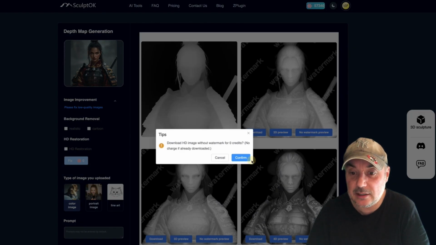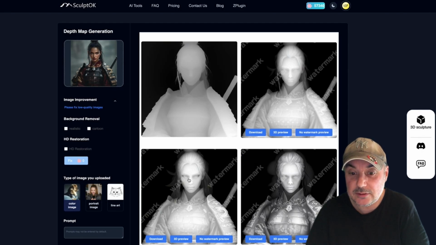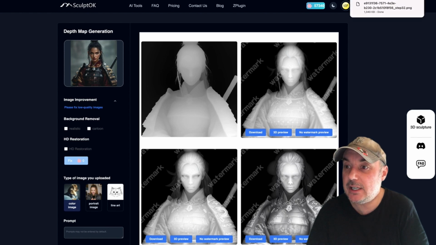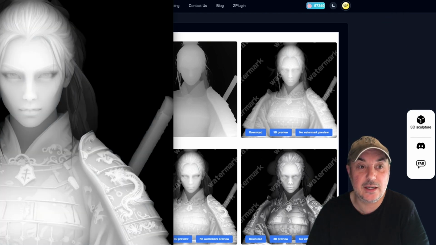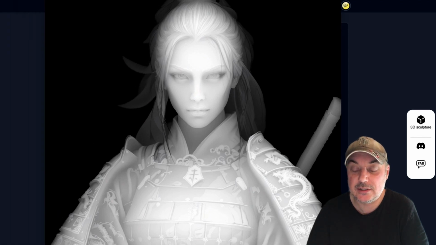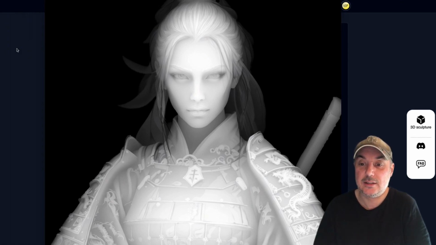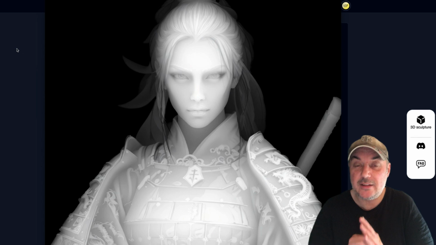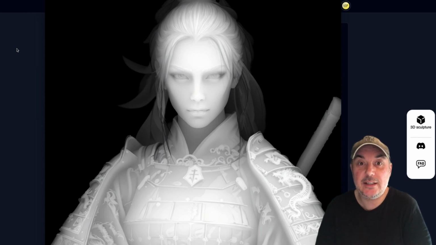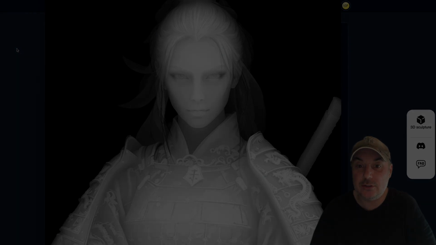So I'm going to quickly download that one. Just click that second one and we'll have a look at it. Let's have a quick look. Oh yeah, look at it. I mean, look at that, folks. How cool is that? So if you are looking for a depth map creator that's quick and easy, Sculpt OK is the way to go. It's totally changed my workflow, how I do stuff.